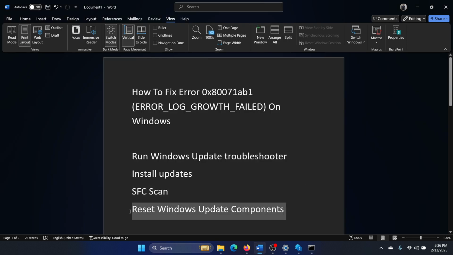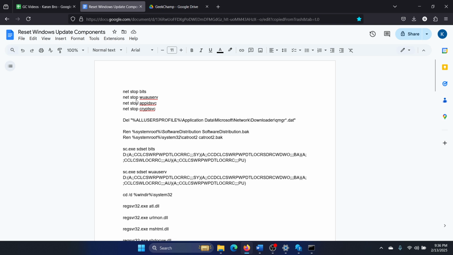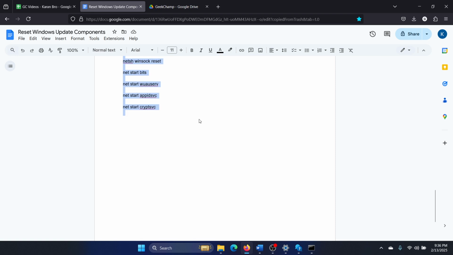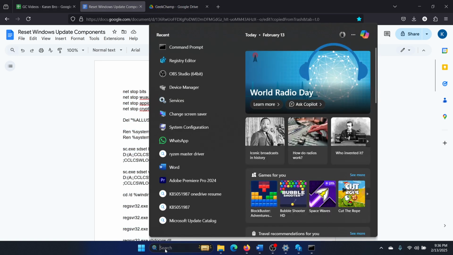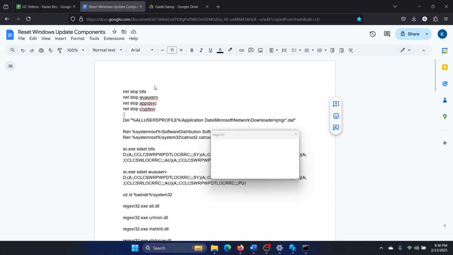The last solution is to reset Windows Update components. Okay, so for this we have a script here. All you need to do is to copy the script. I'll share it in the description section of the video. So all you need to do is copy the script and then search for command prompt in the Windows search bar and click on Run as Administrator. Paste it here and hit enter.